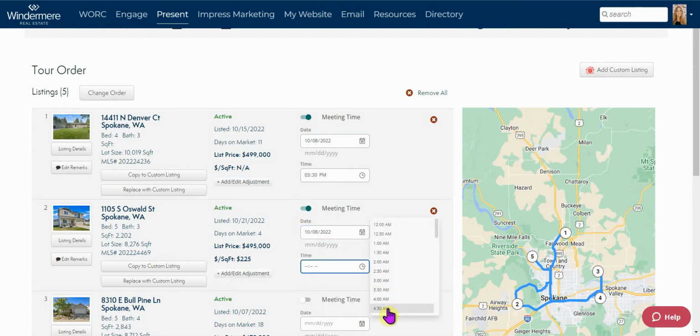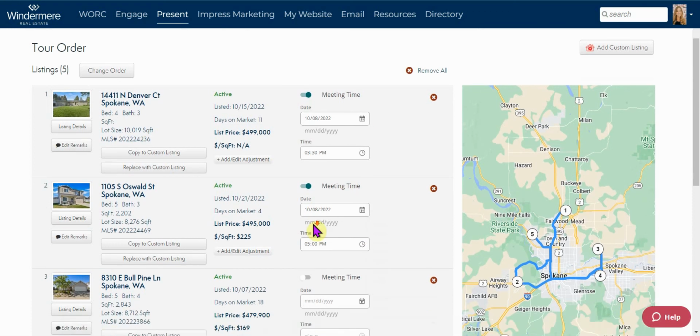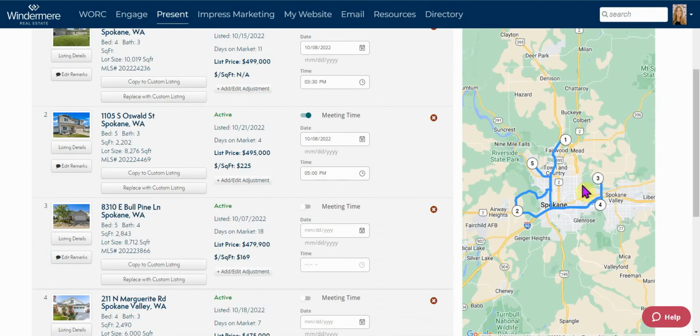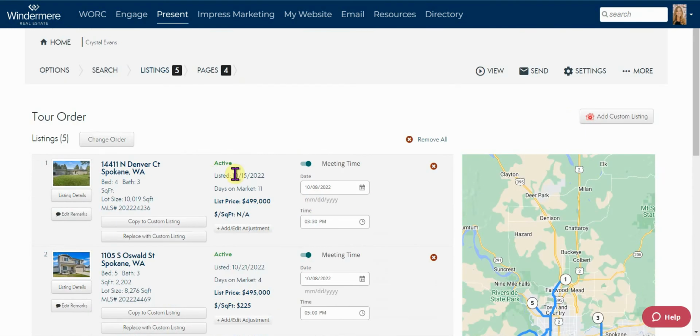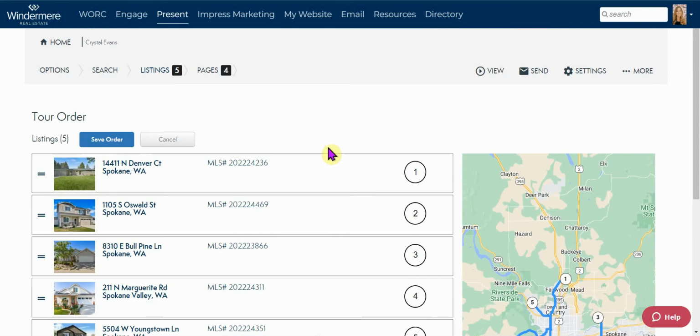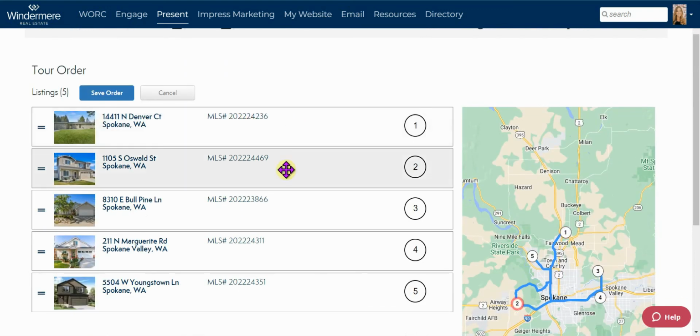Select another one. We'll say 5 p.m., not a.m. So I'm just going to select that for 2 of them. And then if you want to change the order of the properties, you're going to go up here to the top and click Change Order. And then it's just a drag and drop feature.